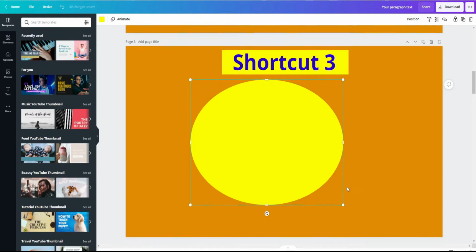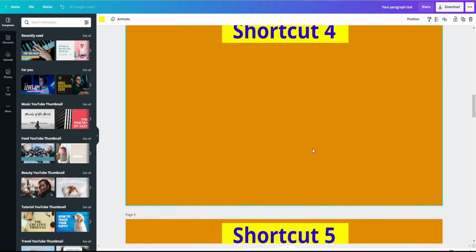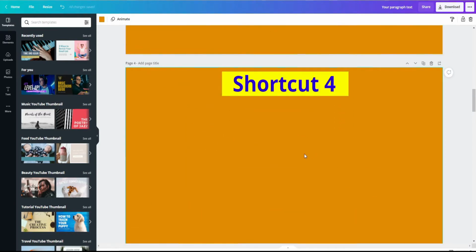Now shortcut 4 is to add a line. In order to add a line, simply press L button on your keyboard. It's that simple again. You can enlarge by using the corners and extend or reduce it by using the sides. For example, if you want a very thin line, you would have to make it as thin as this and then stretch it by using these side handles.